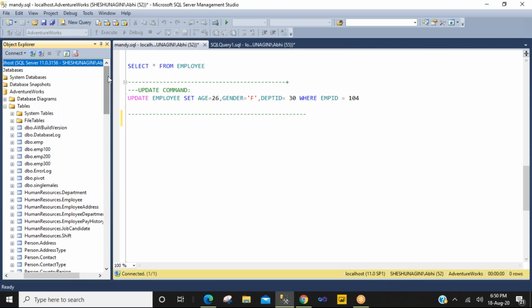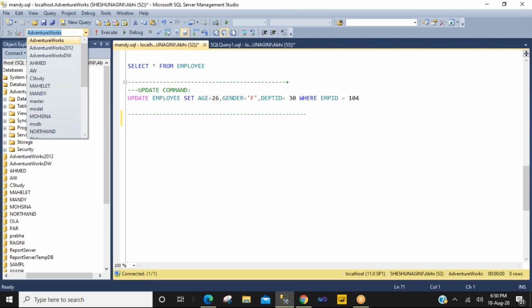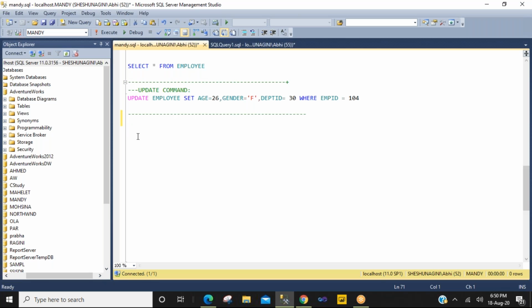So we have discussed the update command, the insert command, and how many ways we can insert data into a table. We also discussed what the use of the union operator is and how to insert data into a table using the union operator. And how to change the column values using the update command we discussed. Now next is the delete command.